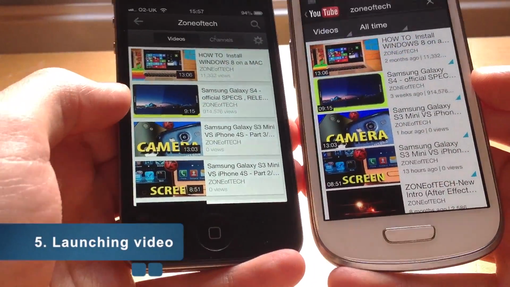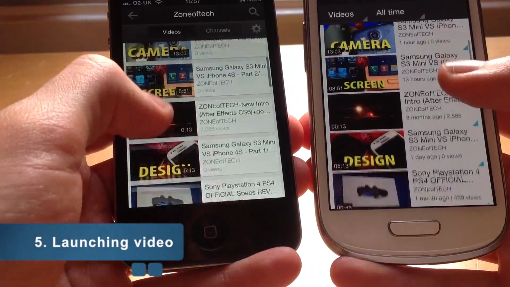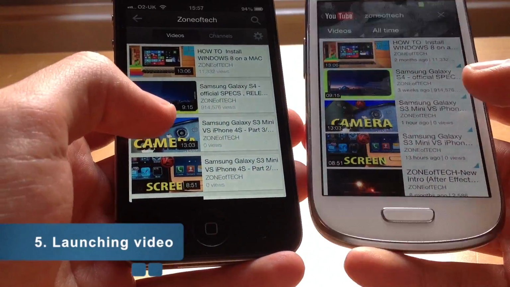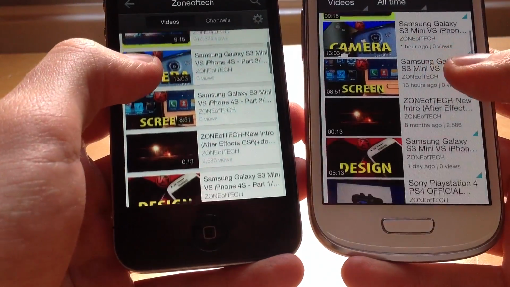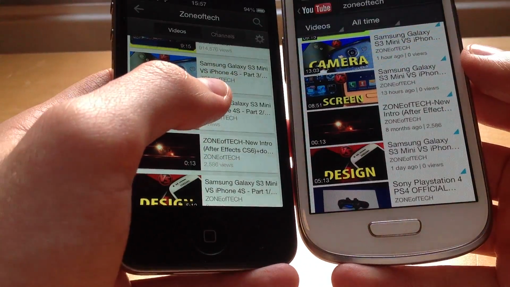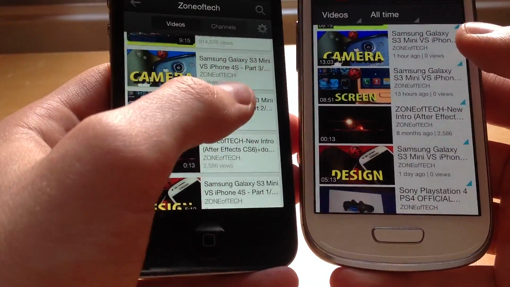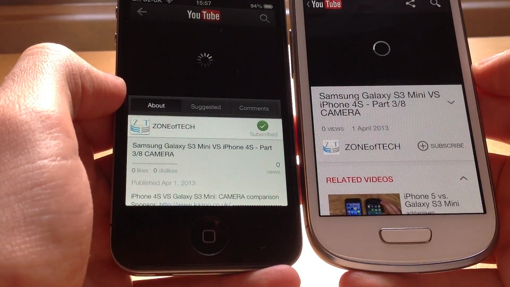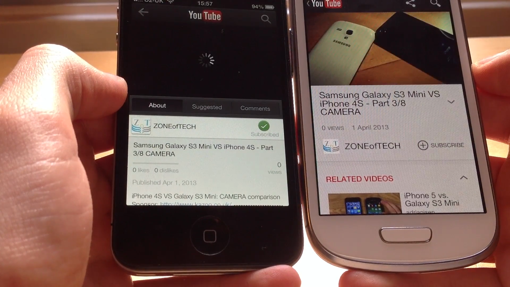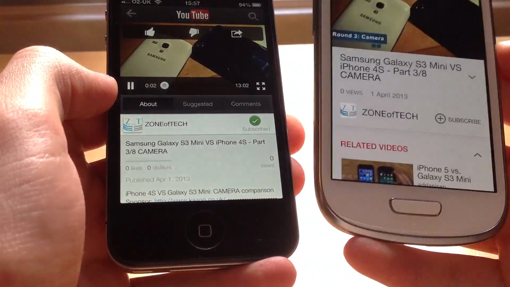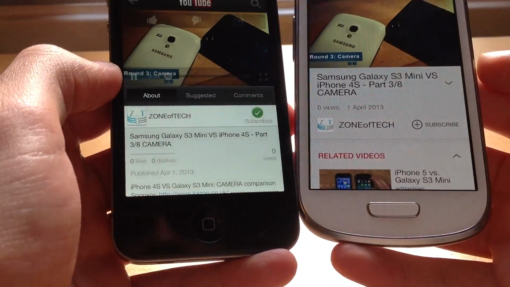Okay, so I have my channel up and running on both devices on the official YouTube app, so they should have the same speed. So let's try and launch my camera comparison of the iPhone 4S versus the Galaxy S3 Mini and see which one loads faster. 1, 2, 3, go. Okay, so the Galaxy S3 Mini was faster in this case.